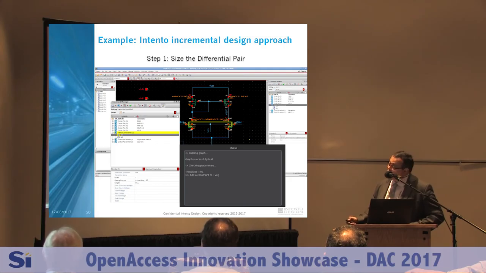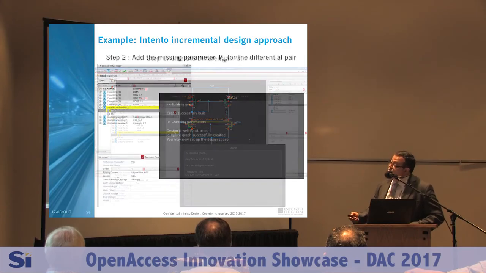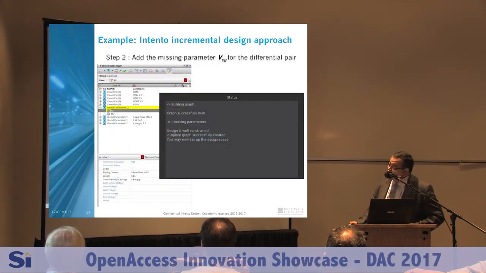Our tool tells the designer that it cannot build the graph, so it cannot size this analog transistor because there is a missing parameter, excess gate voltage, on transistor M1. So the designer goes back to his constraint editor and adds the excess gate voltage. Now the tool can size this transistor, and it tells him that he can proceed to define his design space. And each time we add a transistor, we construct the corresponding incremental graph, and so on.